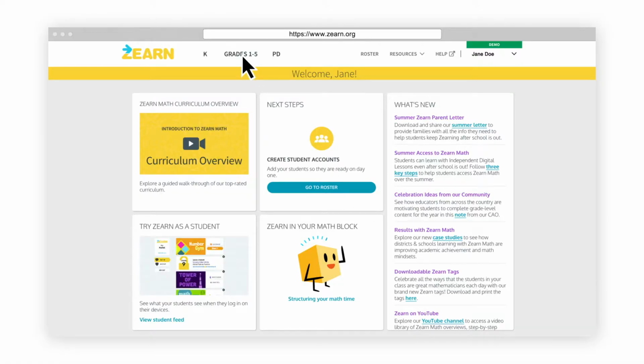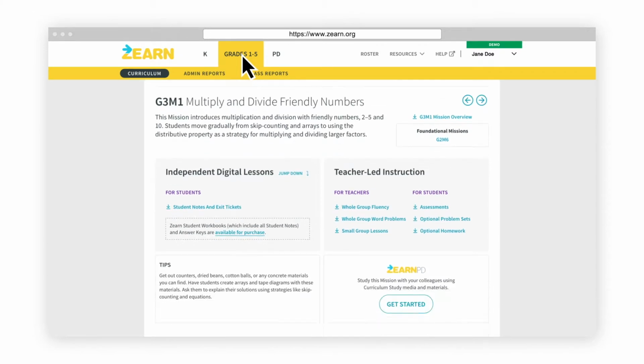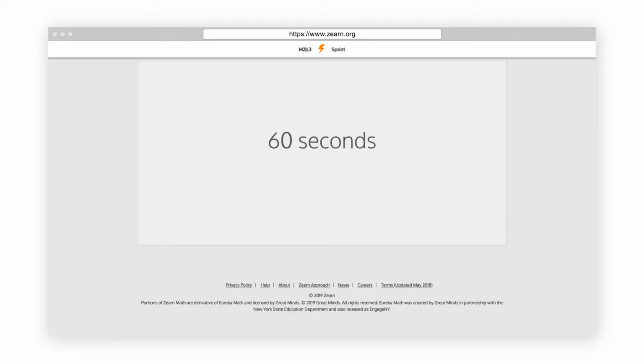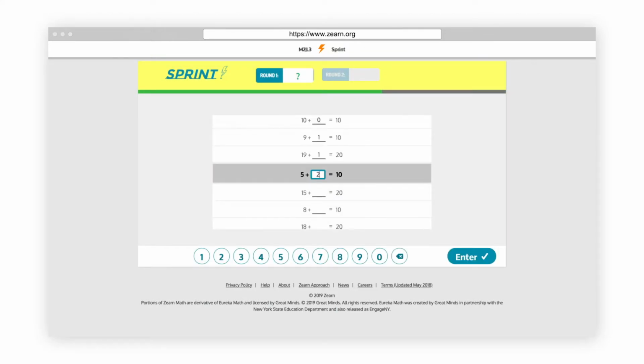Before we dive into the data in the report, let's start with what a Sprint Alert is. Sprints are one type of lesson-aligned fluency activity included in each independent digital lesson and are designed to build and strengthen core math foundations for 1st through 5th grade students.